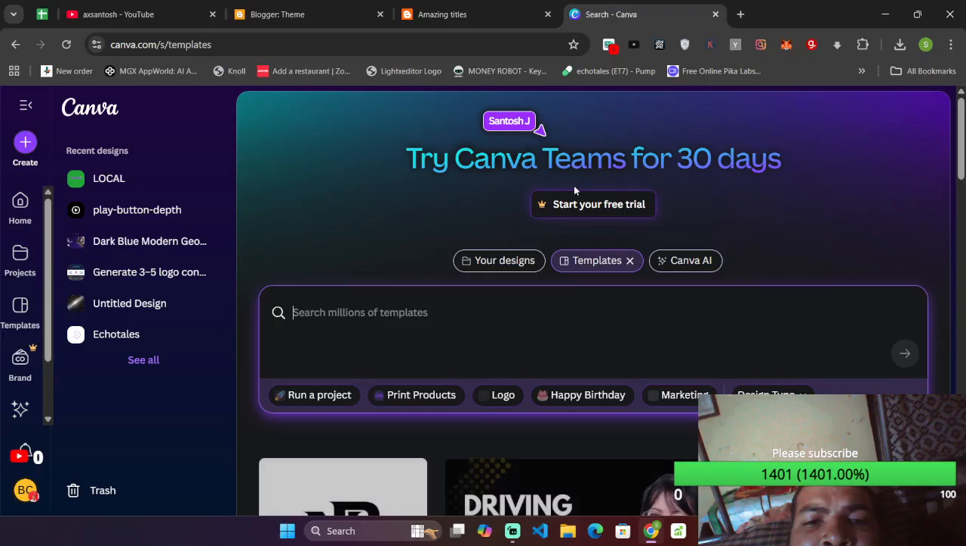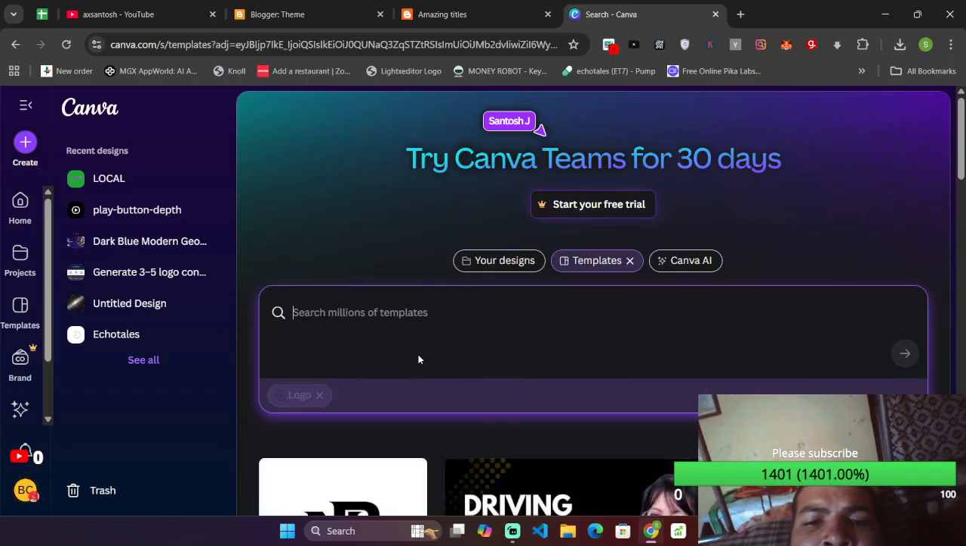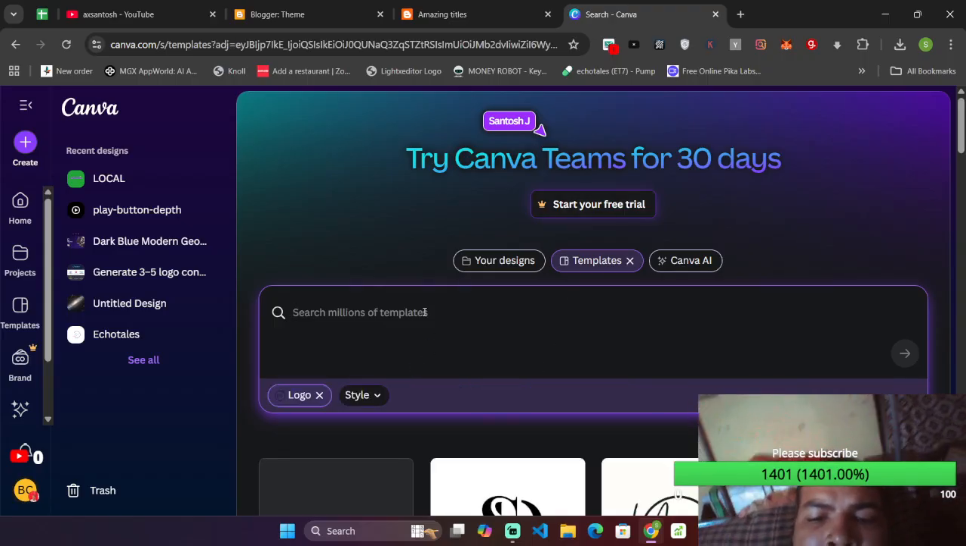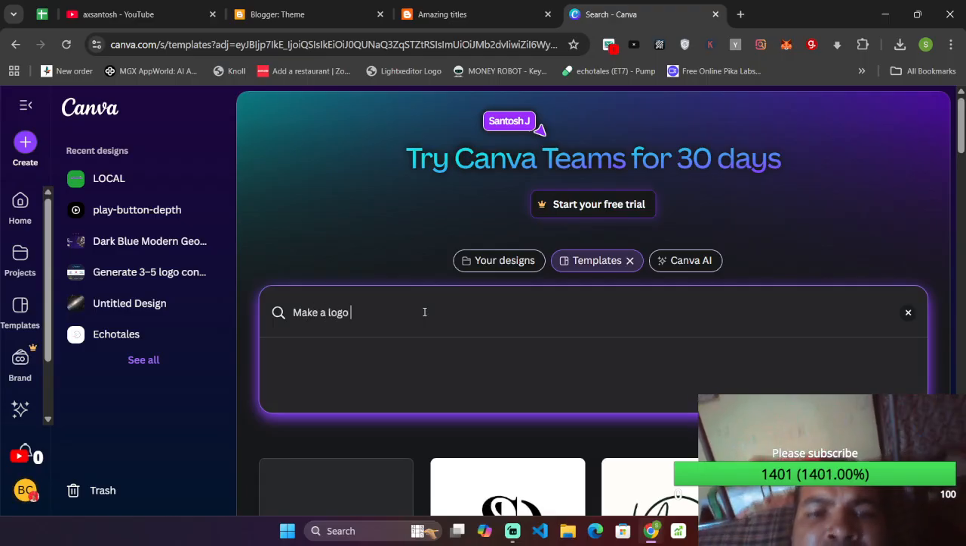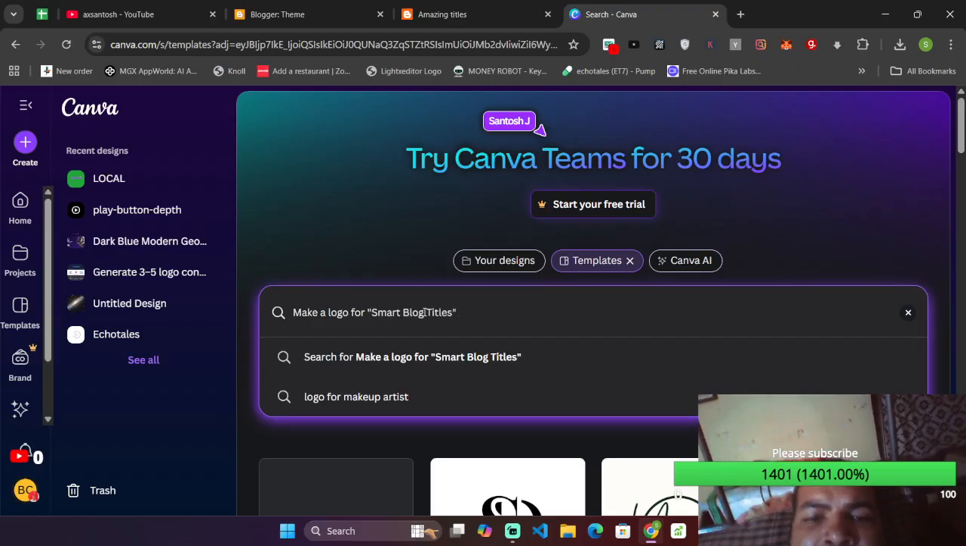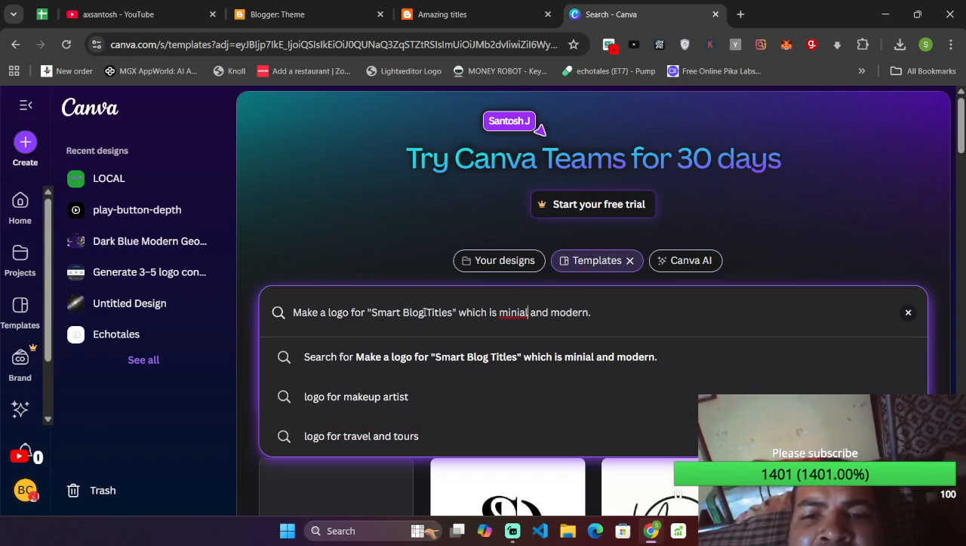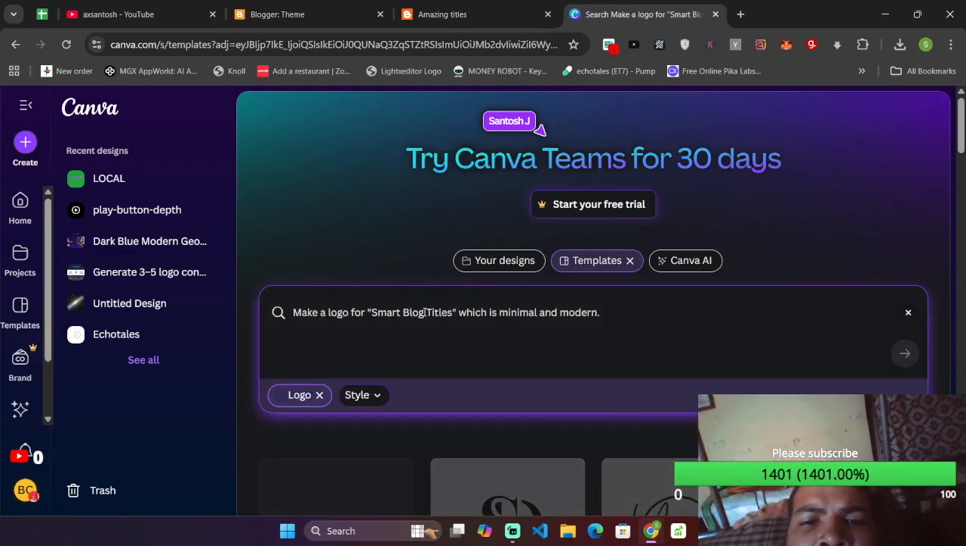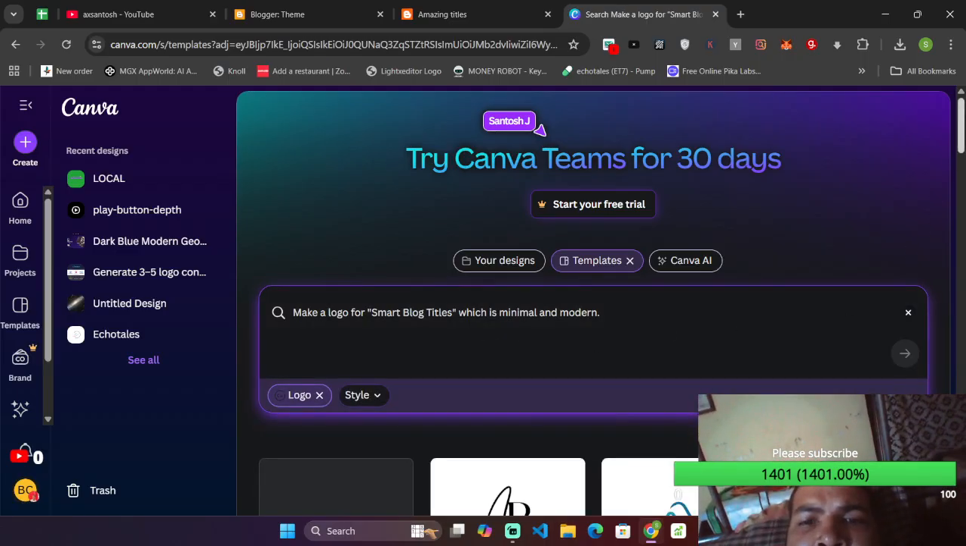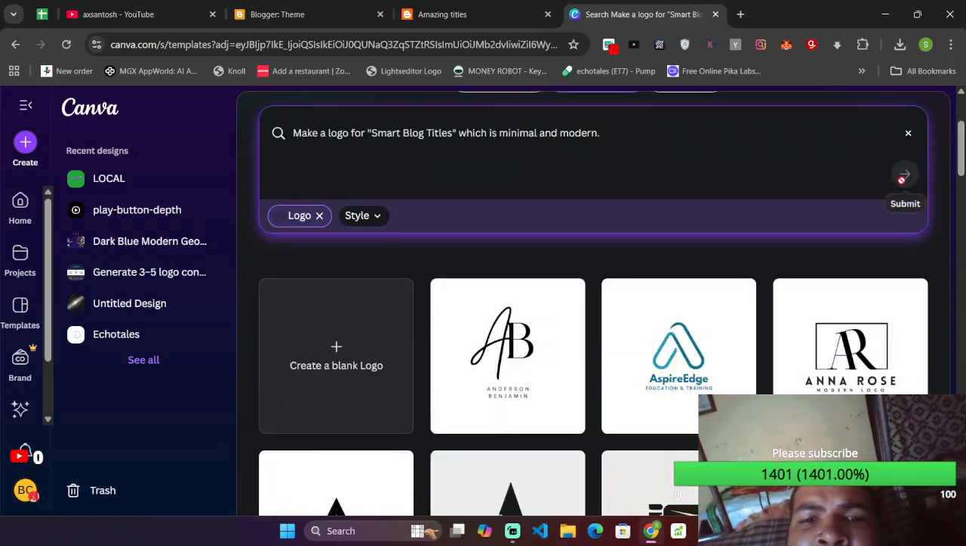I will choose the template. Before that, make a logo for smart blog titles, which is minimal and modern. I asked it to make a logo for this particular web page.